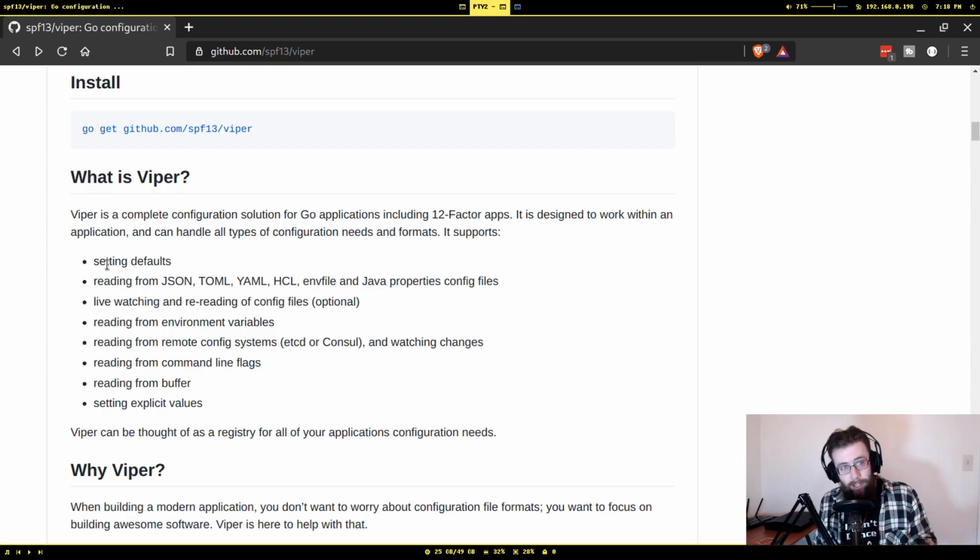You can set defaults, read from pretty much all popular config file formats, do live watching and rereading of the config file, which is pretty handy. Read from environment variables, read from remote config systems, which I've never actually tried, which sounds really nifty. Read from command line flags, read from a buffer, and then setting explicit values.